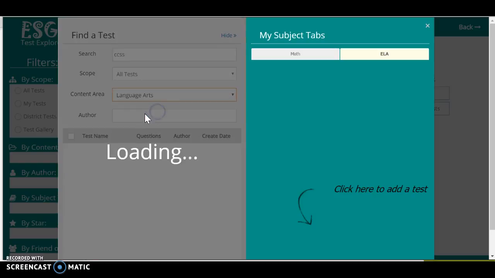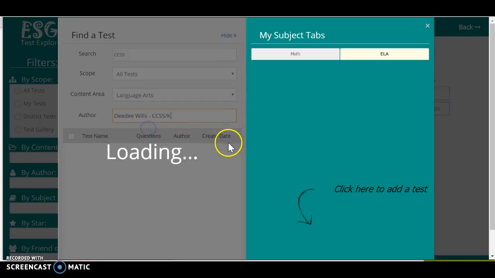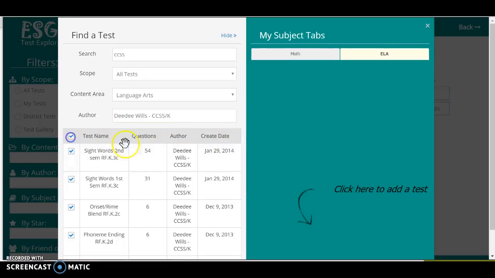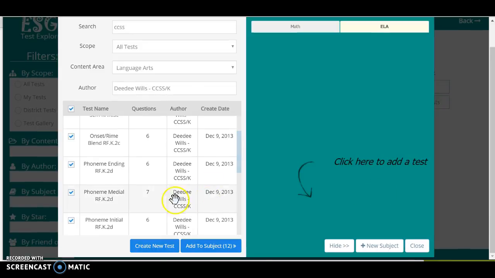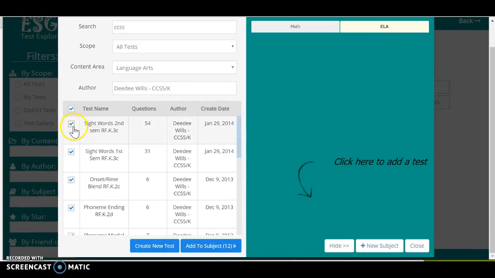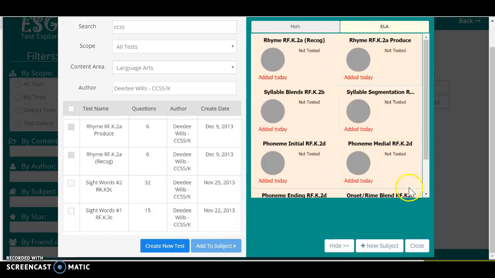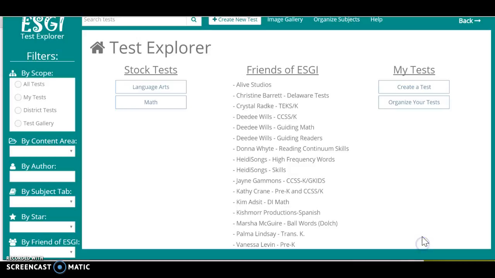I'm going to look under Language Arts. I'm going to put Dee Dee's name in there. And they're going to load up. Boom. Those are all the tests. One of the things that I did for my classroom is I had sight words under a different tab, so I can unselect certain things. I can unselect those. I can add those to the subject. There they are. Again, I can move those around if I want to, but I'm going to hit close.